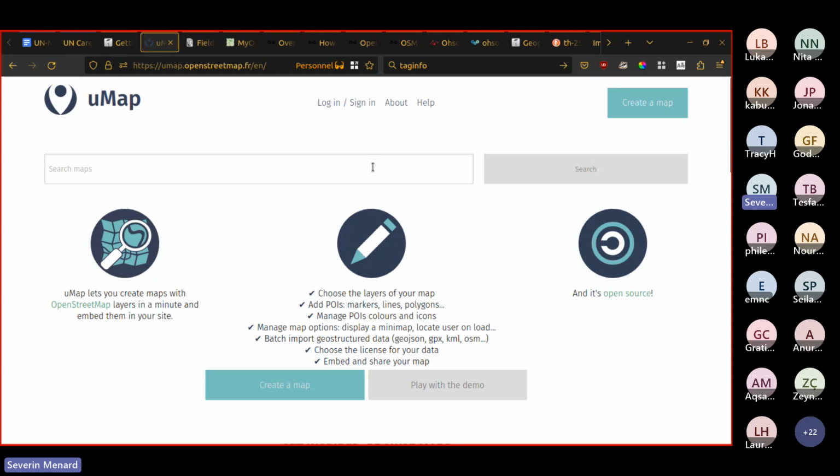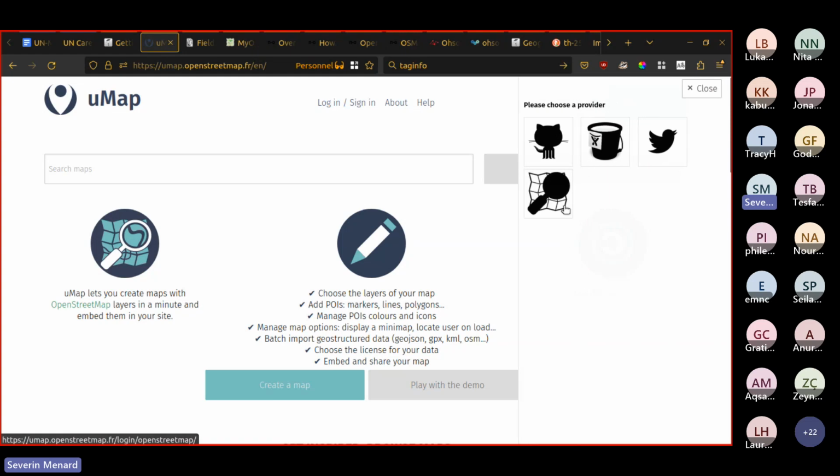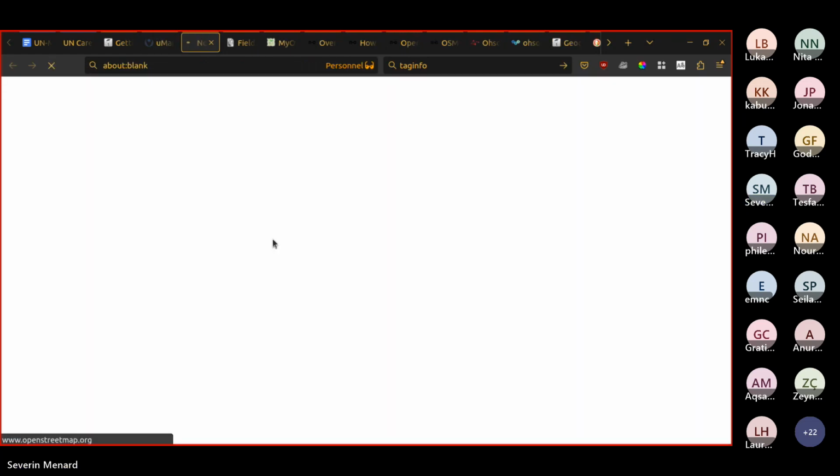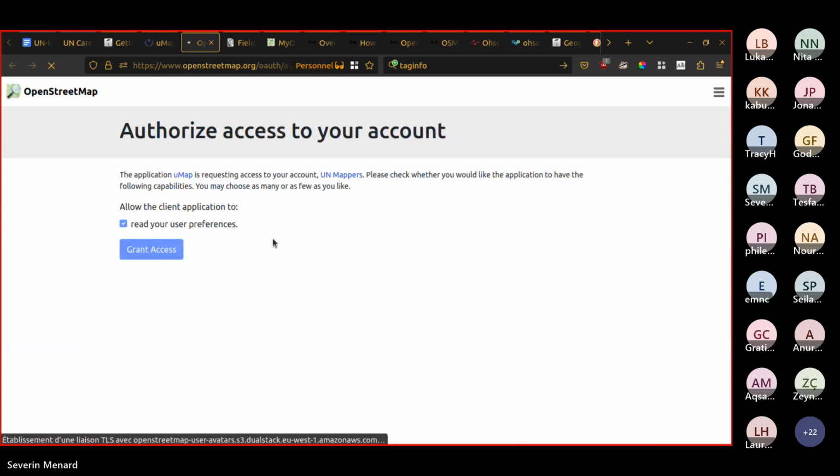This one is called Johan Boniface. He's French, and this is the main instance hosted by the French OSM Association, but there are other instances that you can find in the wiki if you search UMap in the OSM wiki. And you can log in, for example, with your OSM account.